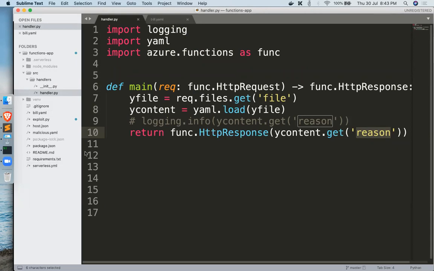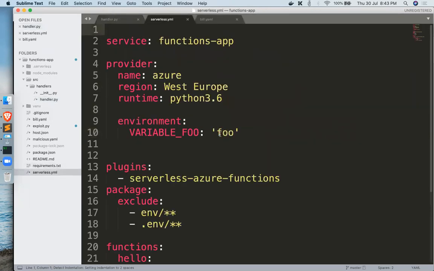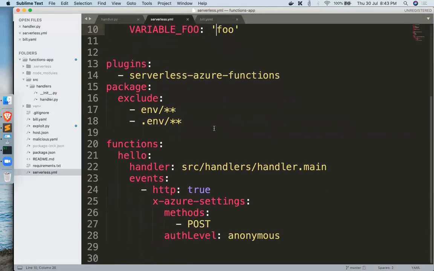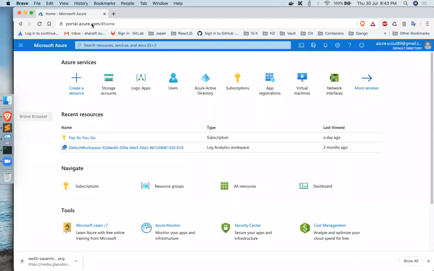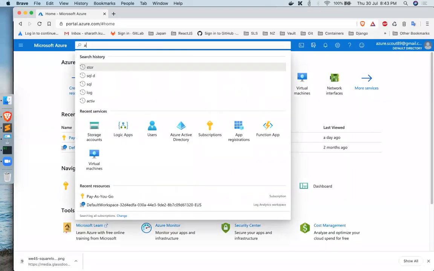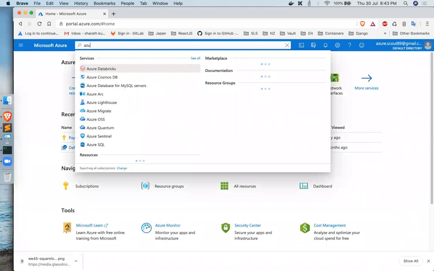To deploy this function, I am maintaining a particular configuration in the serverless YAML file here. I'm trying to deploy this to a region called West Europe, and I'm using a runtime called Python 3.6. I'm also setting some dummy environment variables called foo. And I'm handling the request via the POST method. So it's taking a while to deploy. Once it is deployed, you'll get to see it here. So let's see whether it is deployed or not.